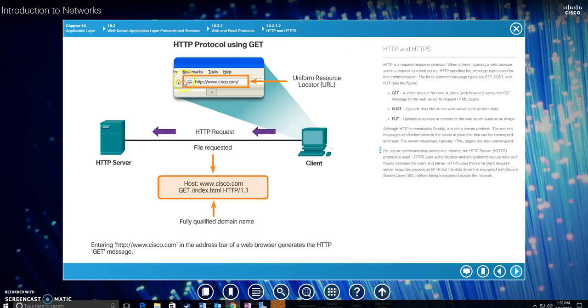This whole thing here all together is called a URL, or Uniform Resource Locator. Now you know what URL stands for. Now we're talking about HTTP.